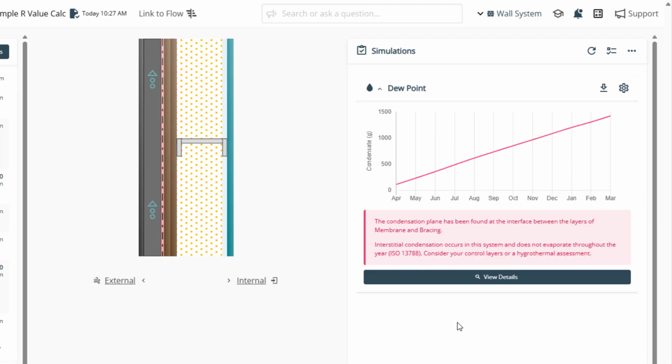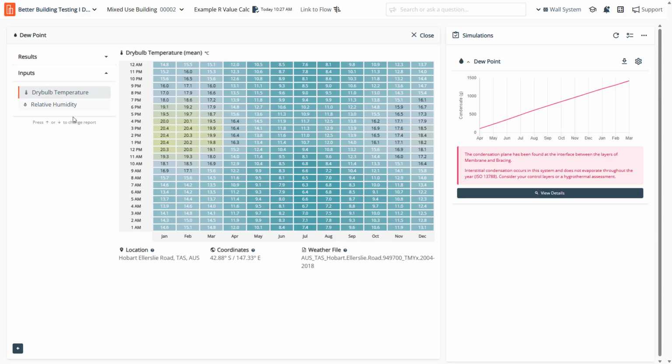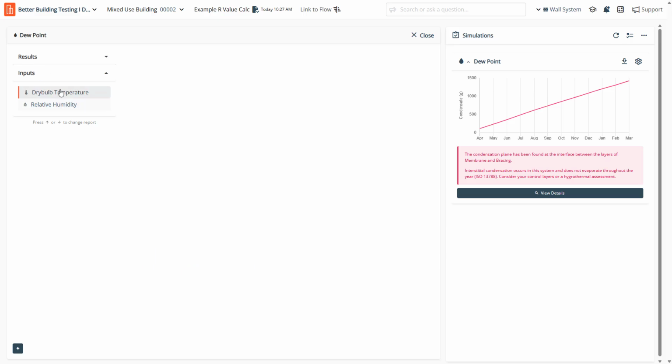And let's have a look at it. Interstitial condensation occurs within the system, and does not evaporate at all. Bad news. So this is an extreme example, and let's look at the inputs before we get into it. So this is what we're working with. We're working with dry bulb temperatures where it gets pretty cold, and these are those mean temperatures, and then the relative humidity is moderate to reasonably high during the winter. So that's what you're working with.